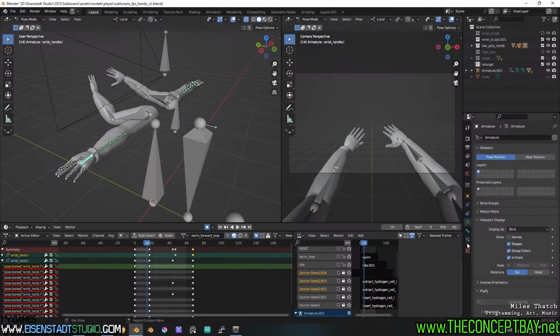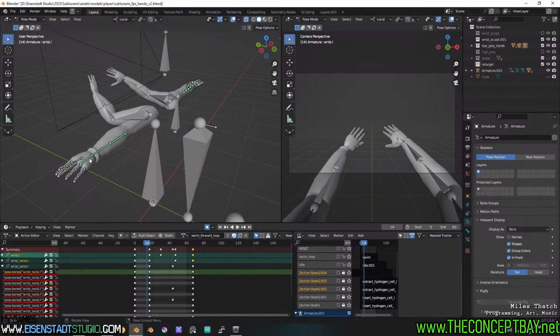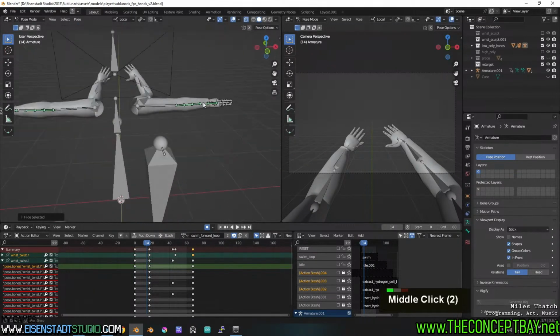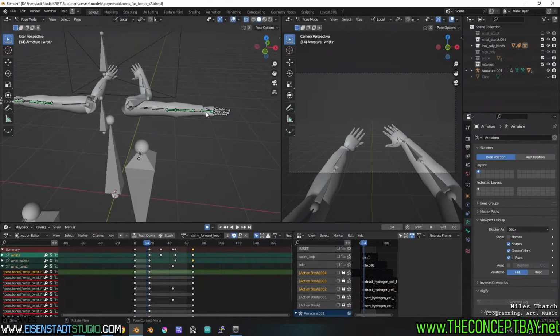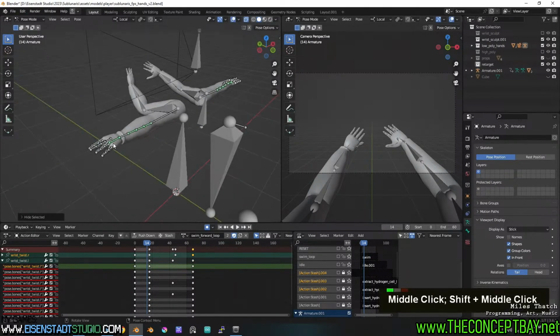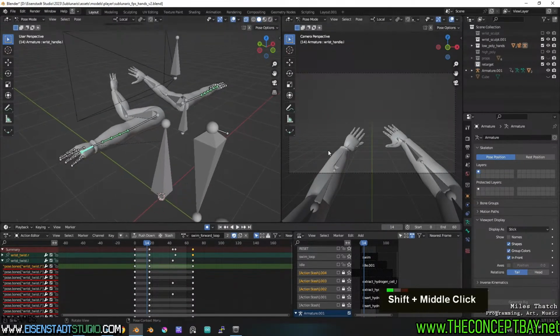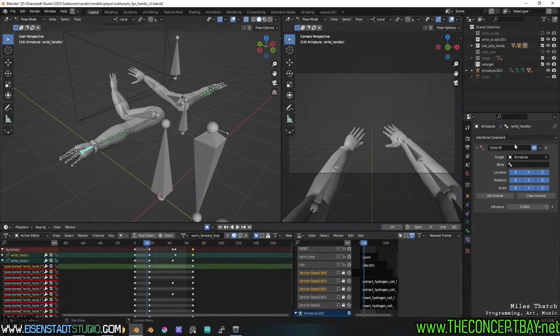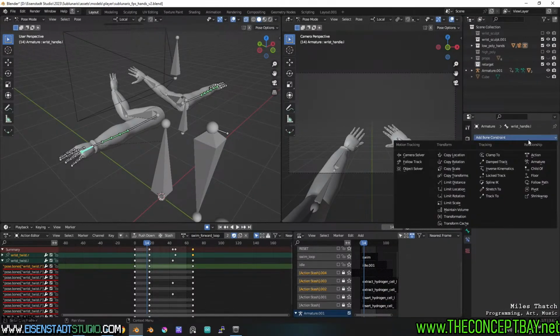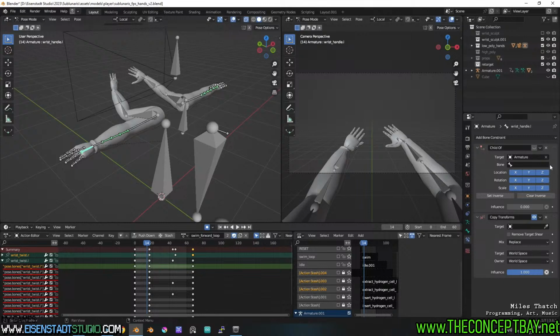Wrist handle. I think the wrist will hide that. Because we need to be animating the wrist handle, not the wrist itself. Take the wrist handle. There's a child of constraint here, but that's for item animations. For now, we're going to do copy transform of that other armature.